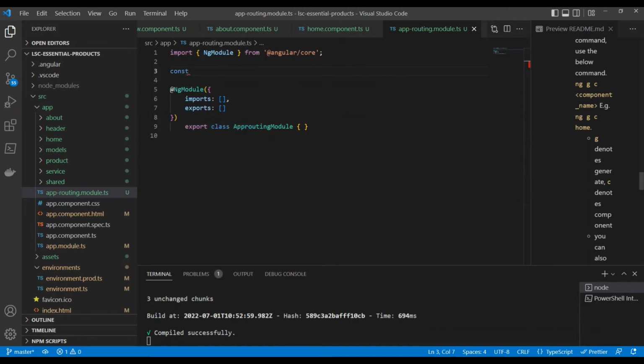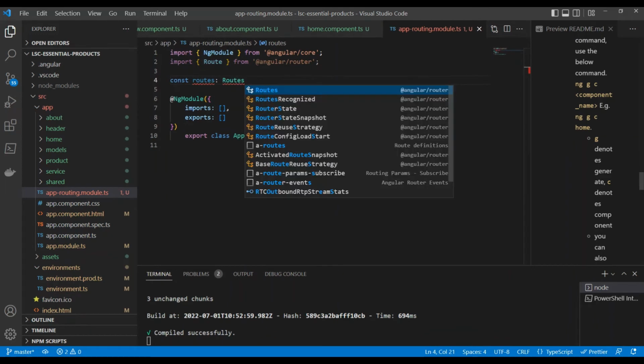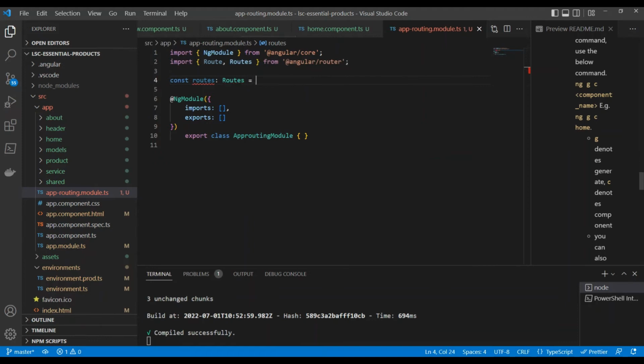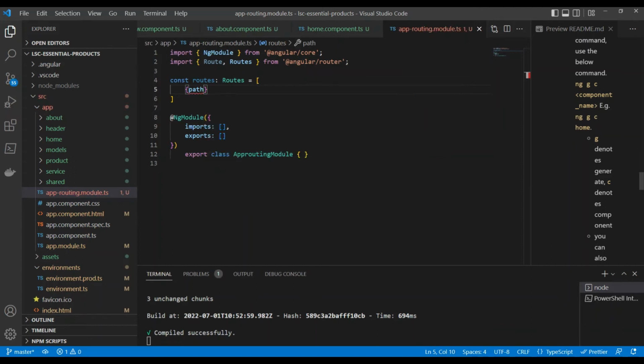Remember, this module can be imported by other modules. Okay, so we'll define a constant called routes, which is of type Routes, and that's an array of Route. So the first thing that we have to do is define one route.